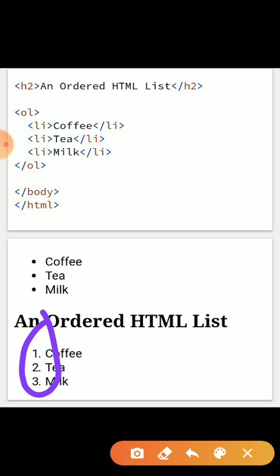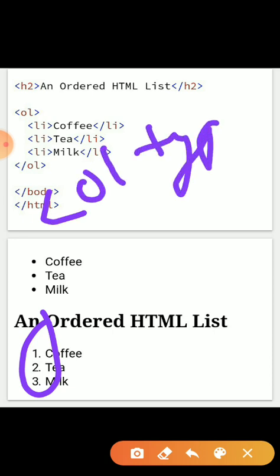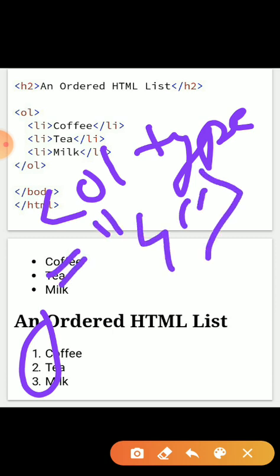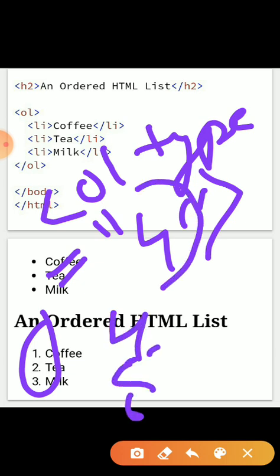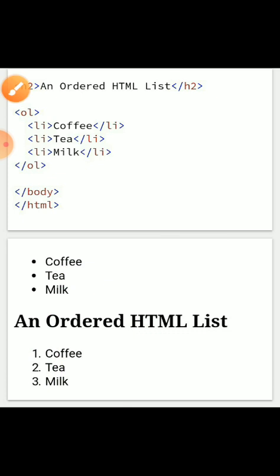So what we are doing, we just write the ol tag, then type, here you give the space, then equal to 4. So the output will come as 4 5 6. Okay, whichever number you start with, your list items will be shown from that number.